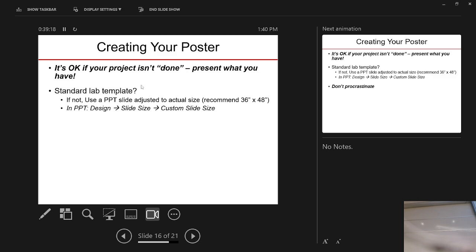But regardless of what you're using, make sure that your poster size is set up to be 36 by 48 inches, where the 48 inches, again, is the width, the long way. If you have a template, then you shouldn't have to worry about this so much.